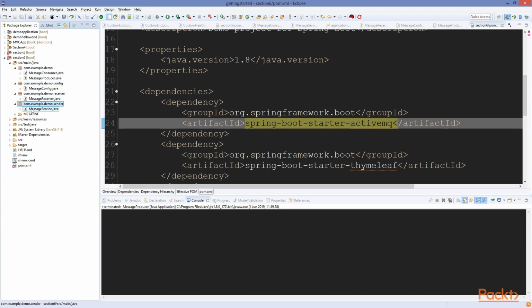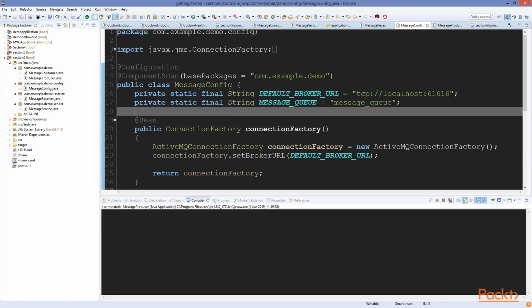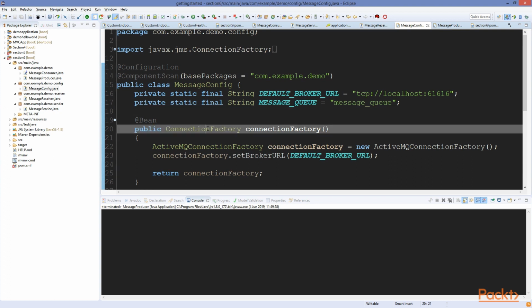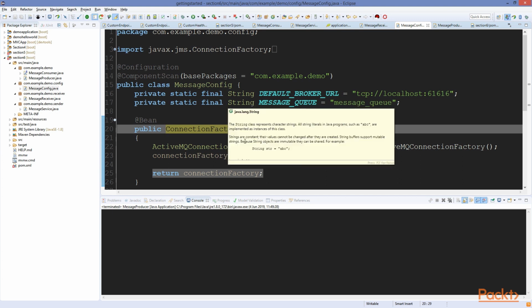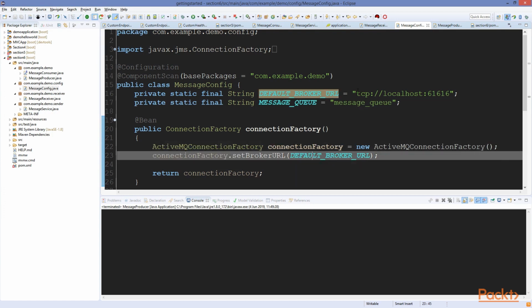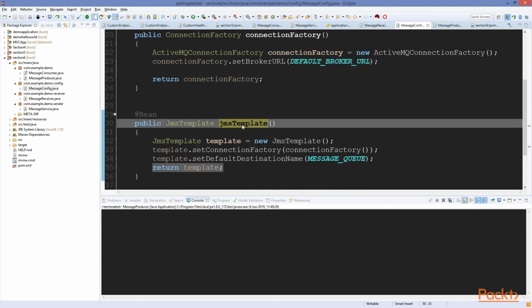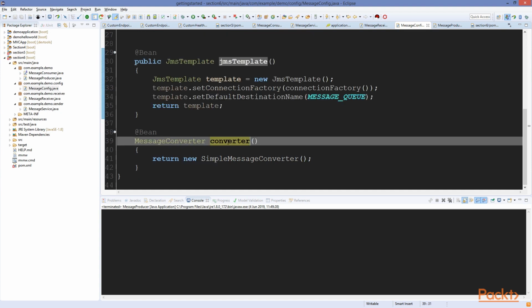And now let's take a look at our message config class. So it gets the annotation configuration and it returns an adjusted bean of a connection factory. This connection factory returns an ActiveMQ connection factory with the broker URL hinting to a TCP interface. And we return an adjusted JMS template. Here's our JMS template. It deals with our own connection factory. And last but not least, we create a bean that returns a simple message converter. Here is our message converter bean.